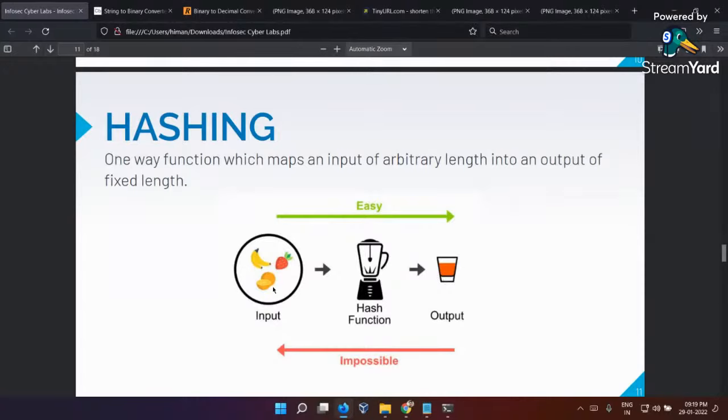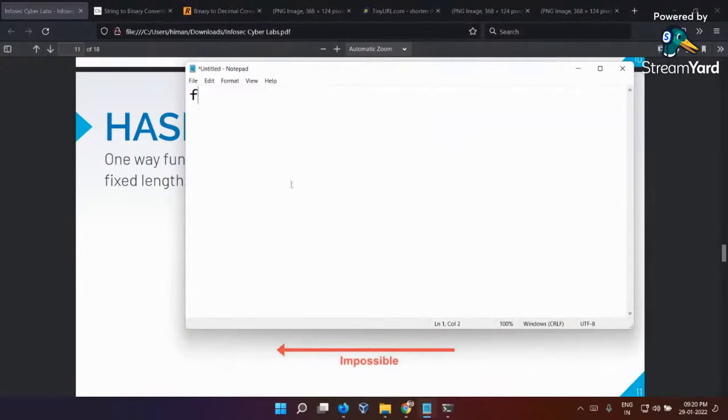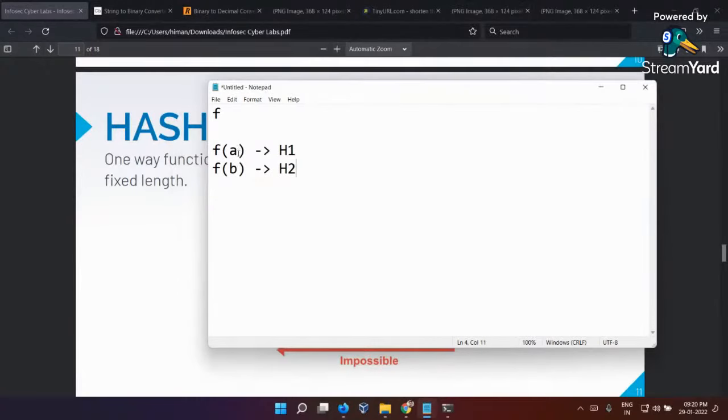And let's say if I give you a lot of fruits, like a mixture of fruits, then you can't even tell what fruits were used to make this juice. Well, of course, unless you have really good taste buds. But anyways, I'm not considering that. So in a similar fashion, let's say f is my hash function, and if I give it the input a, then it will give me some hash h1, and if I give it the input p, then it will give me, let's say, another hash h2. This string can be of any length, but the length of the hash will be constant for each of these strings.